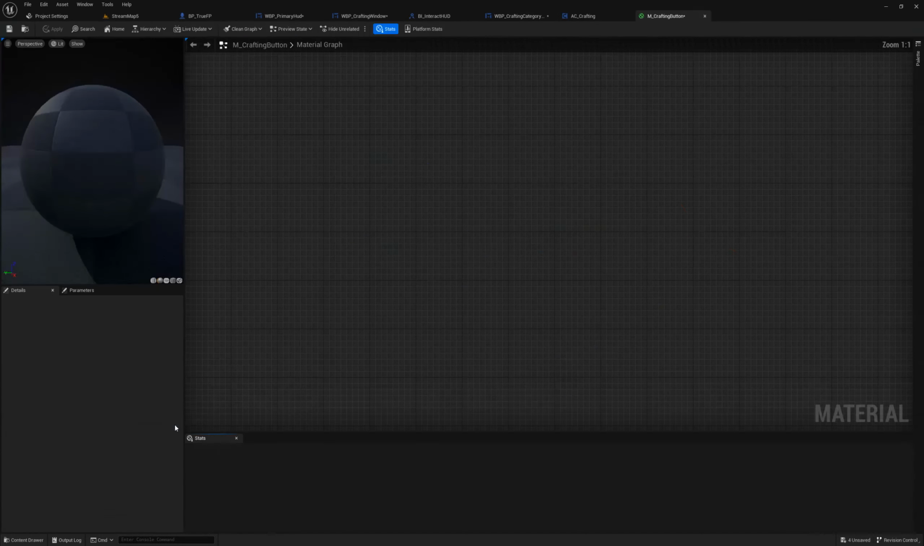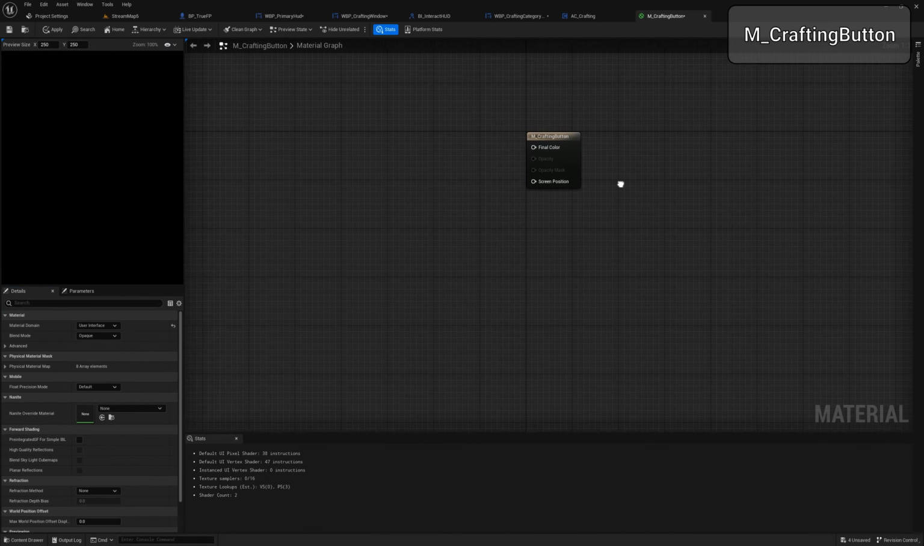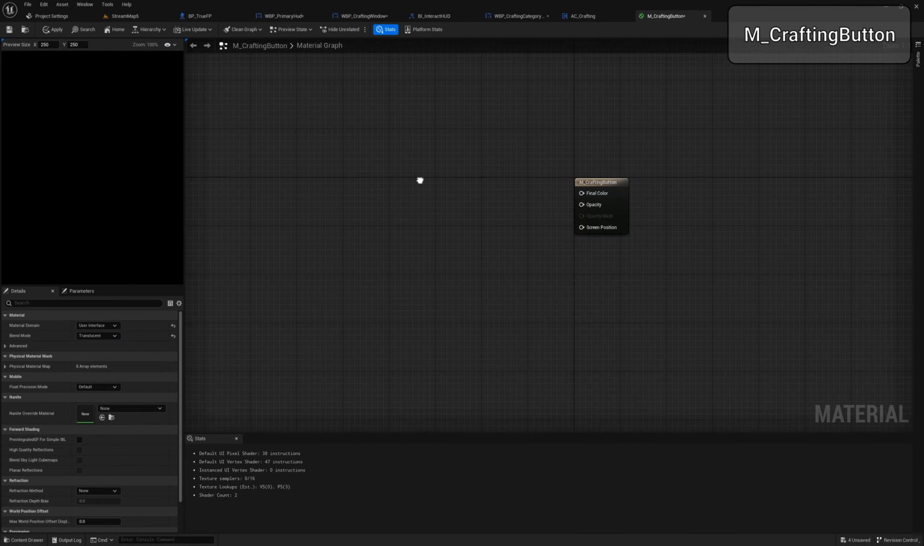So let's go ahead and open up our new material, and over here on the left hand side, make sure your return node here is selected, and we need to change the material domain. We need to change it down to user interface, and it's going to collapse it to be this style. Another thing we need to end up doing is we need to change this to translucent. Okay, and I played with a lot of these. Translucent is going to give us the opacity that we need here.